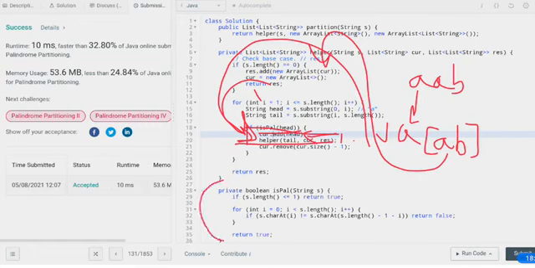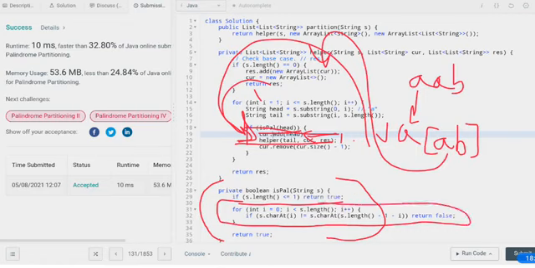And then we move on to the is-palindrome function, which just scans the string and checks if it's okay or not. So this was how to check for palindromes.